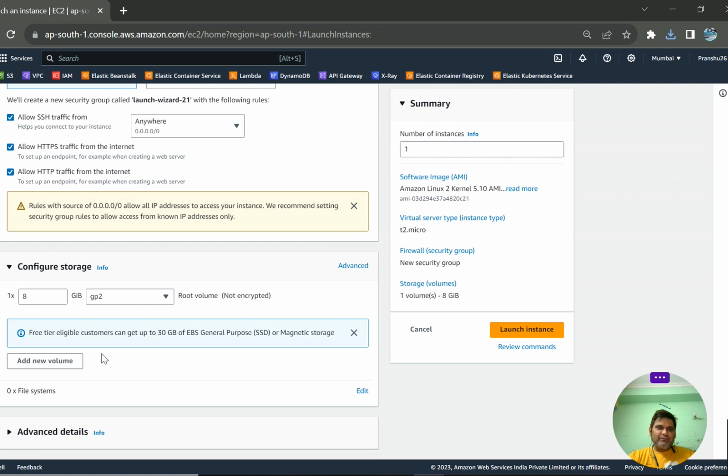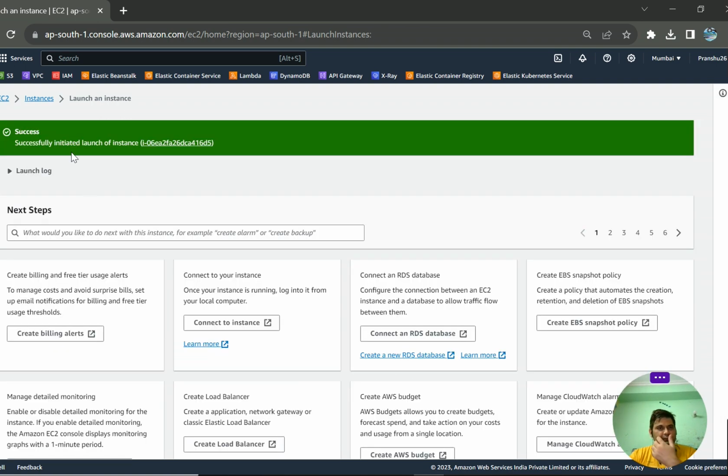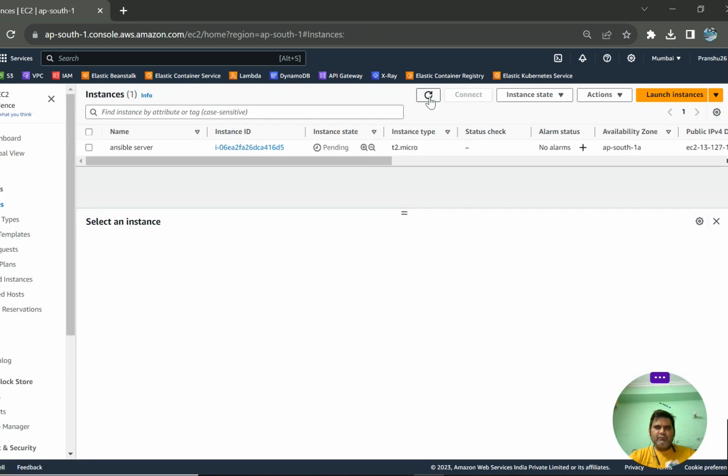And the configuration storage: it is a root volume of 8 GB. So I am taking an 8 GB hard disk, which is sufficient for a Linux server. In the Windows case, it will be selected automatically as 30 GB. Now, okay, launch instance. What happened? Okay, it's taking some time to launch it properly. Launching instance.